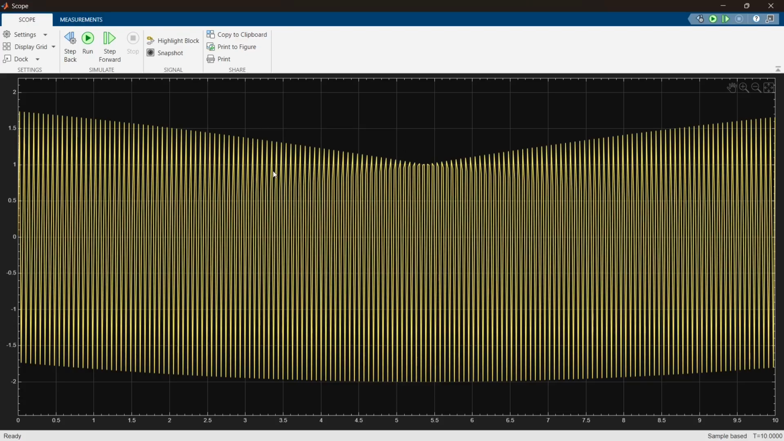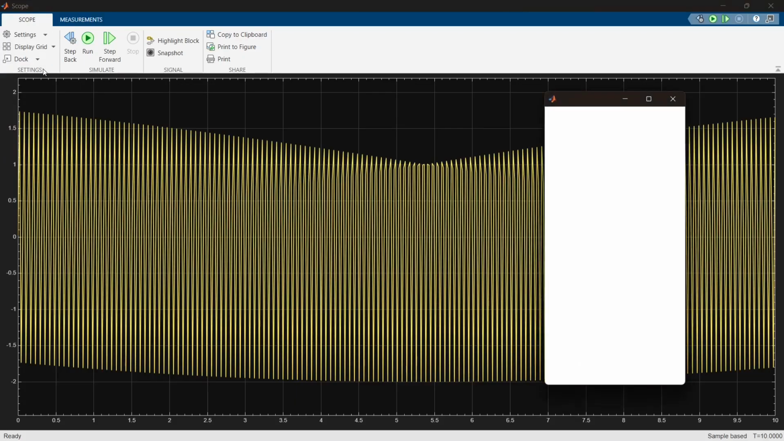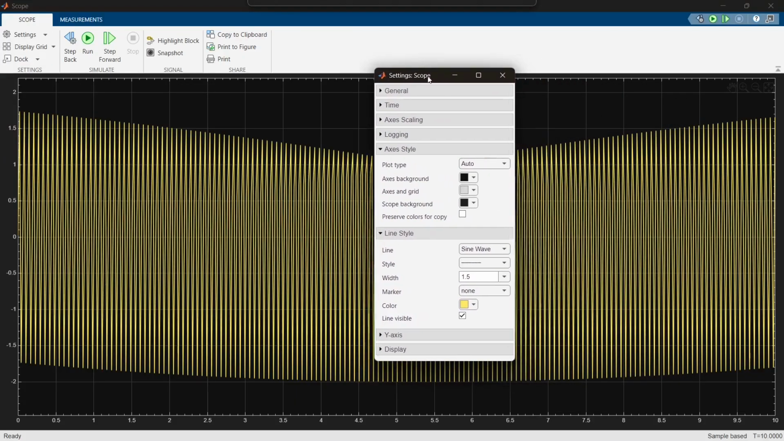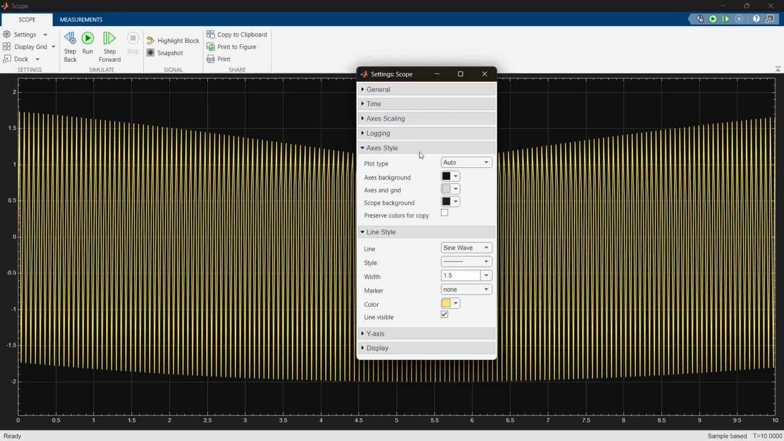So first thing we'll be seeing is how to change the background of your scope. When I go to settings, I have an option called style. In the left hand top corner, I have the option called settings. In that, I have an option called style. Just click on the style. A pop-up will appear here. In this pop-up you have all the options mentioned here. By default, it takes you to axes style.